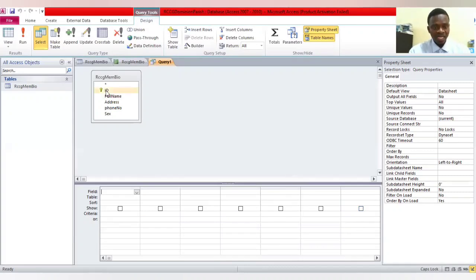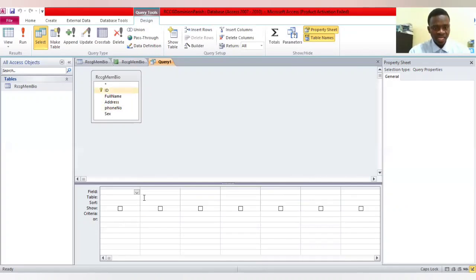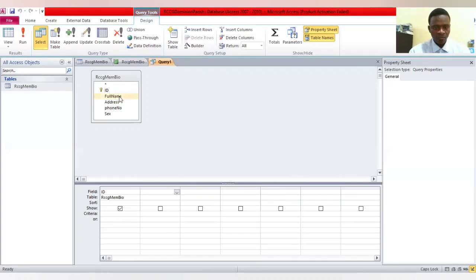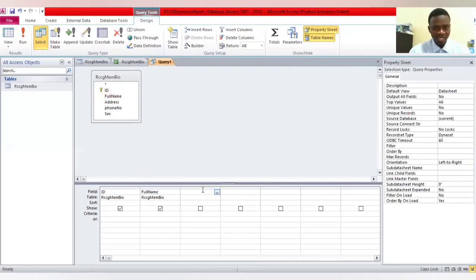Okay. ID, I want ID to be there in the first column. Let ID appear there. So you see ID there. I don't want to query it using the ID. Okay. I want full name to be there too. Okay. I come to the next one. I want full name to be there. Okay. So where you want each one to be there, go and click it.